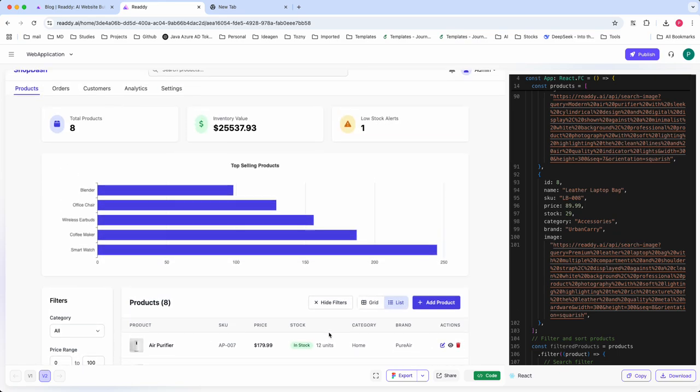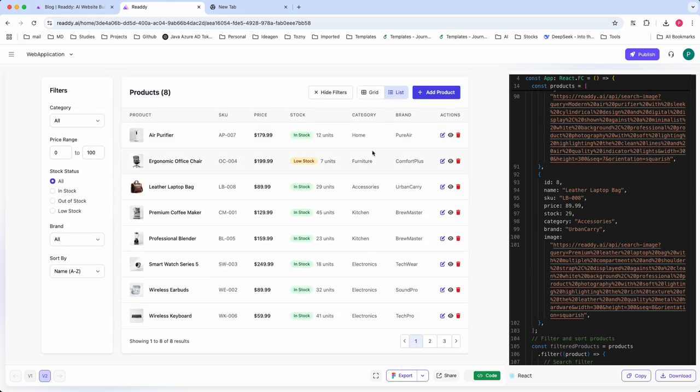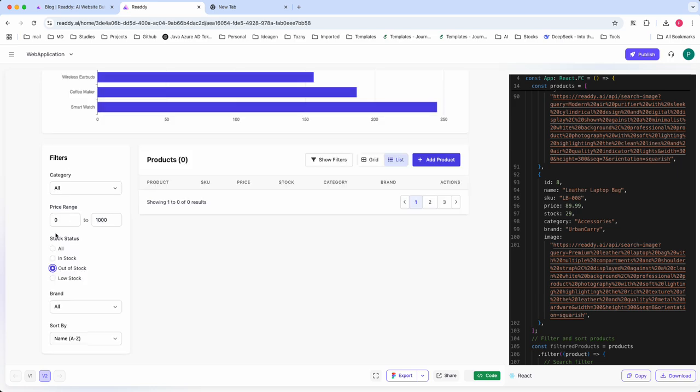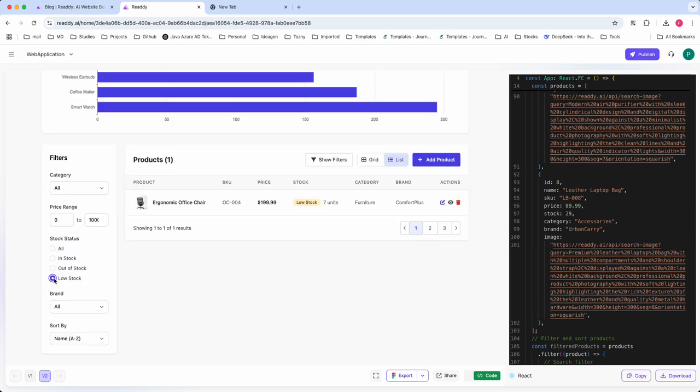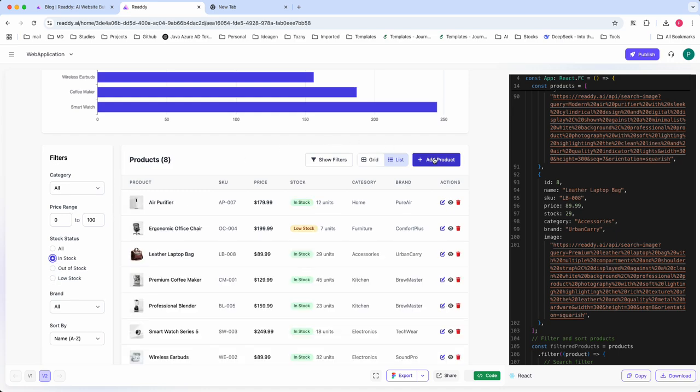Okay, these are cool features. Yes, I can change it to grid and list. That is also available here. Okay, that is cool, and in stock and out of stock. There are some features already implemented. So if you want to add other CRUD operations, then you have to do another prompt here.